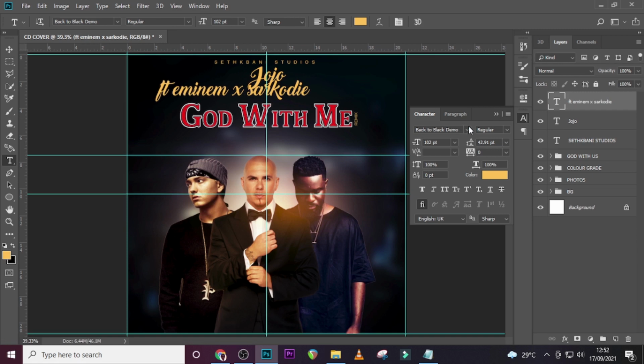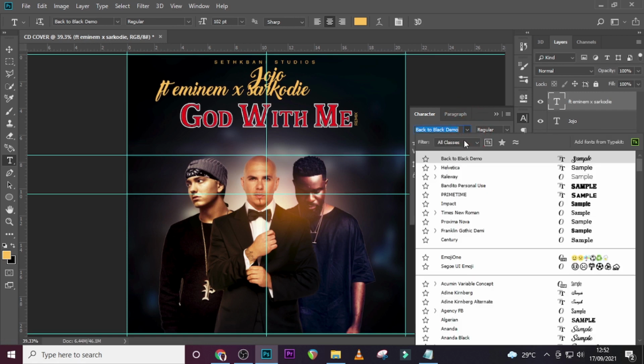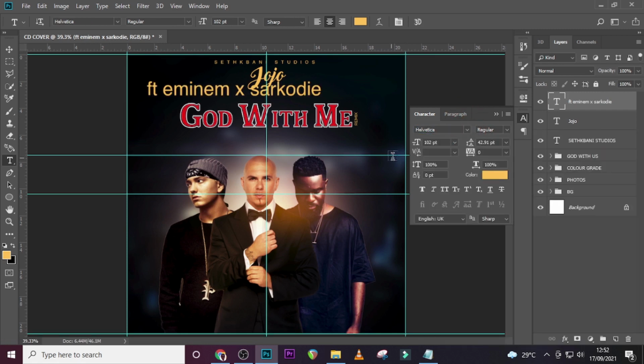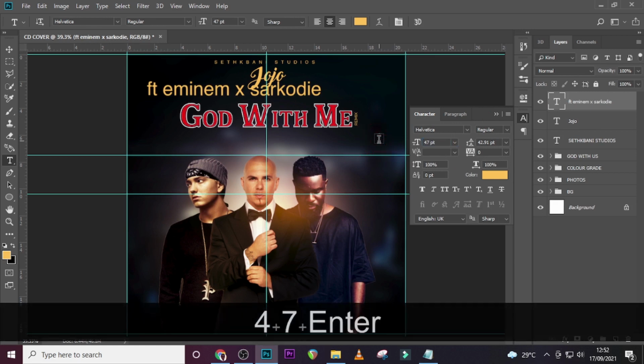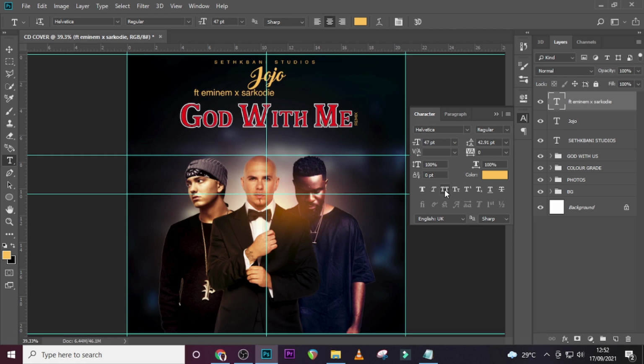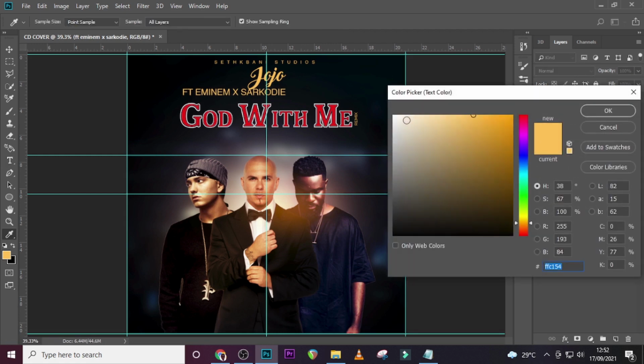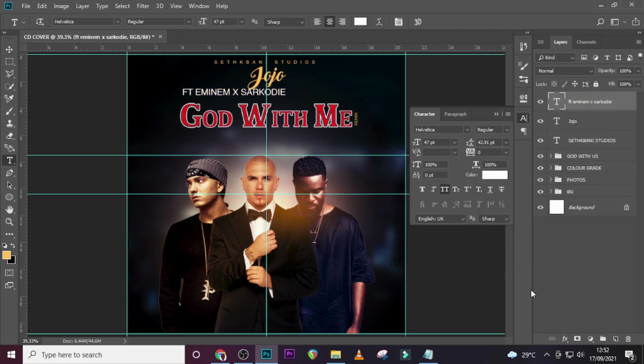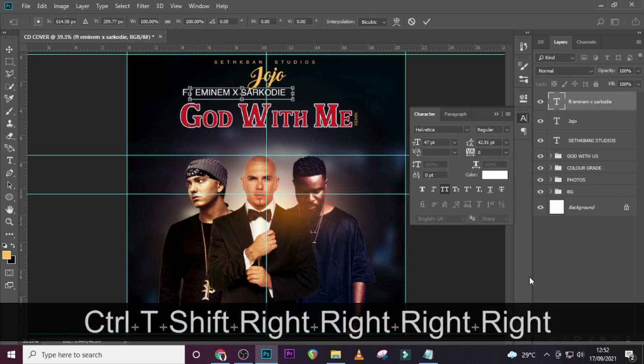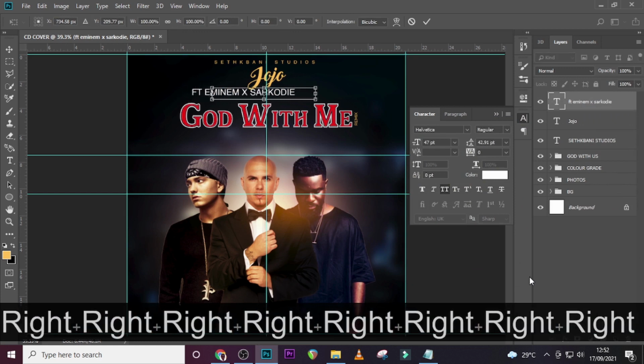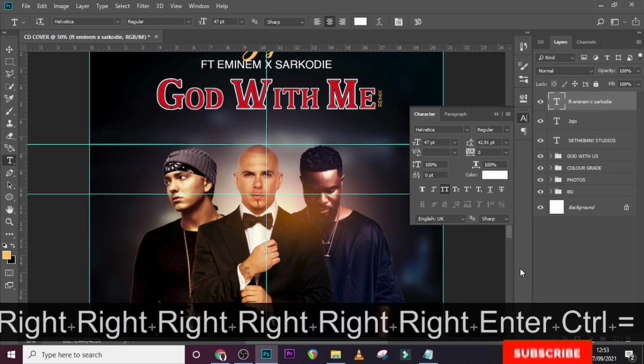But for this we are going to use Helvetica as well. Let's set the font size to 47, and then let's set it to regular here. Let's set it to this particular, and then let's make everything white. We'll work on the little minute details later.